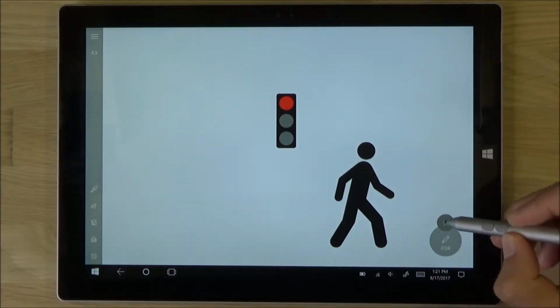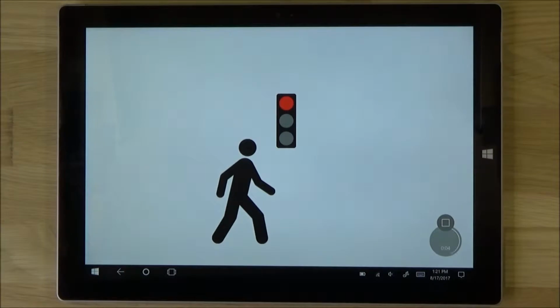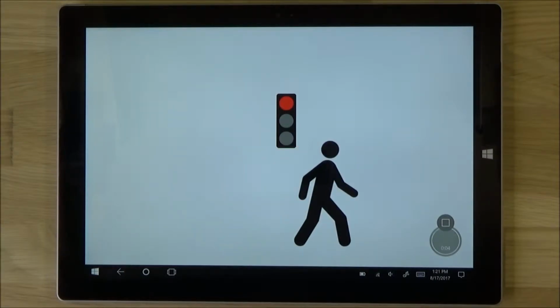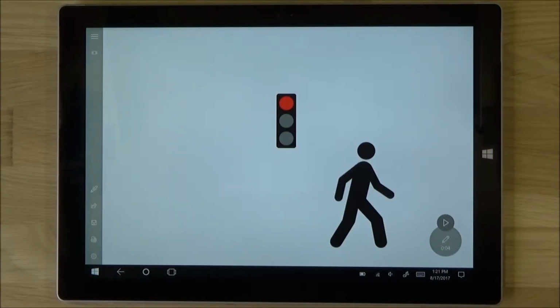Let's view the resulting base pencast without the voiceover. What I would like to do is to make the man stop in front of the red light. We can do this in the voiceover stage by pausing the playback of the pencast, but keep recording the voice. So let's go to the voiceover stage.